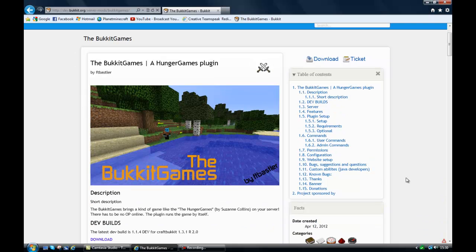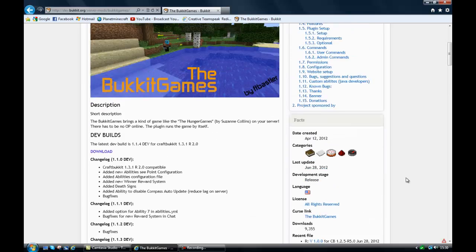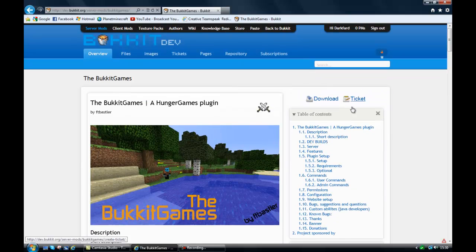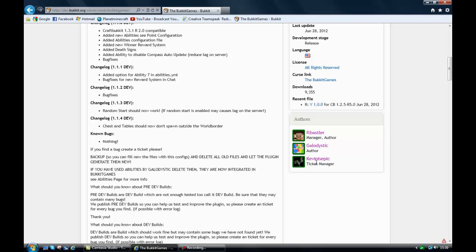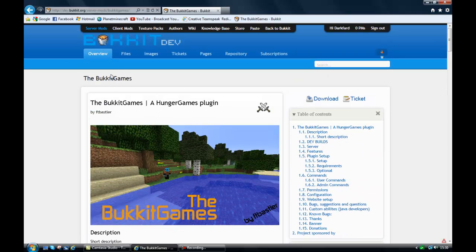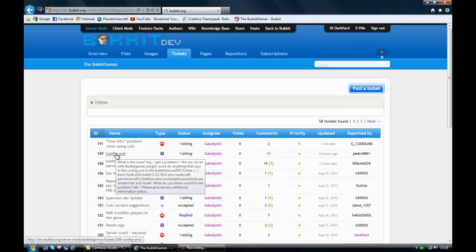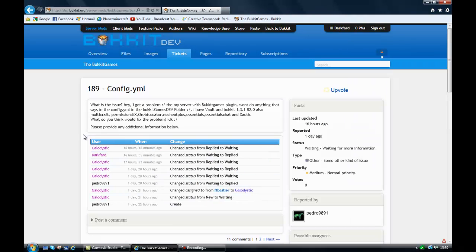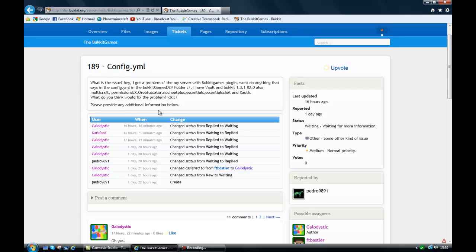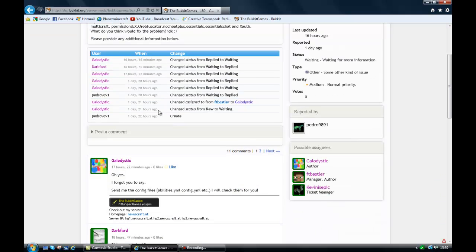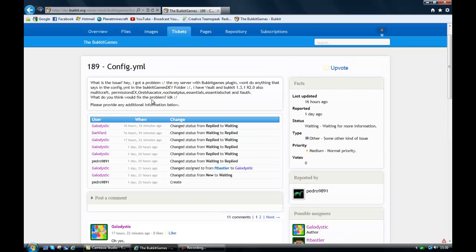Okay, and step 16, if you have any bugs to report, you can always create a ticket here, and the ticket manager is Kevin is Epic and also Galodistic. He replies somewhat often to your tickets. So I'm going to give you an example, like here, your kits of here config.yml. Then what is the issue? Yeah, you have to do a short survey or that or something like that, and they will answer as quick as possible.